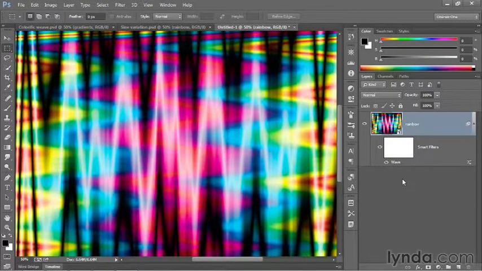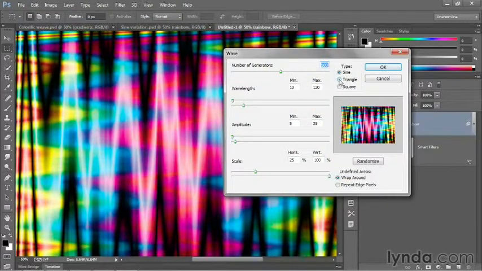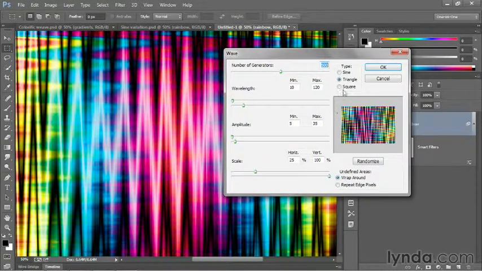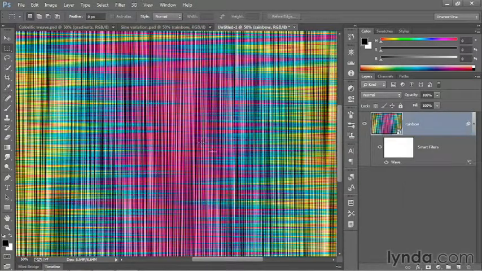Now, that's still not the final effect I came up with, but that is a possible effect. To see what I came up with, we'll double-click on Wave yet again. Let's try some different types here. Let's switch to Triangle and click OK, and you end up with this effect. And then if you double-click on Wave again and click on Square, then you end up with this more or less final effect. Now, your effect and my effect are going to differ a little bit because everything's random.